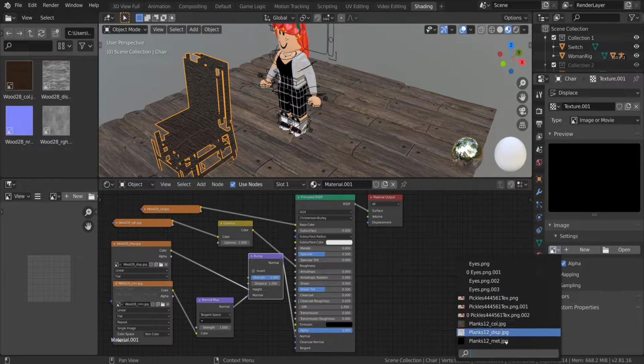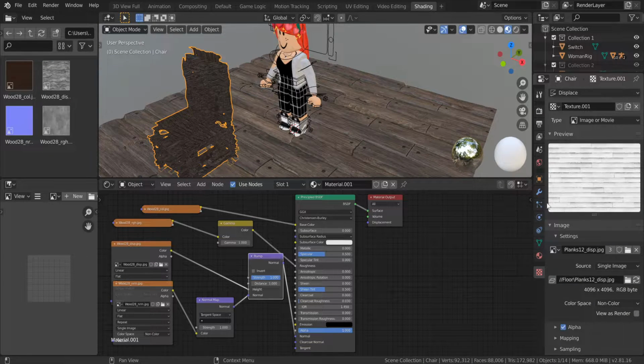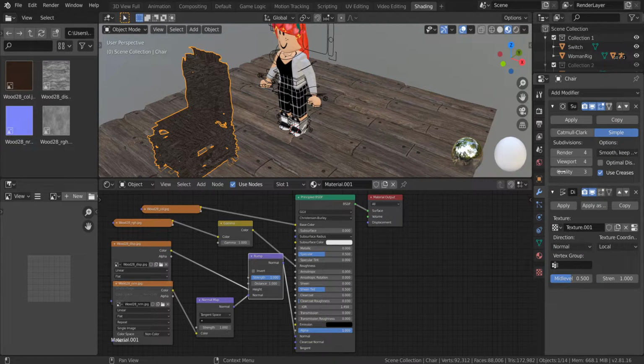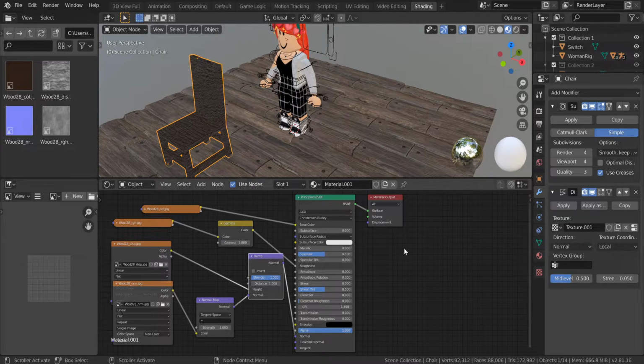Also, you may not be able to turn up your subdivisions as much because it may lag your computer a little bit. So sometimes what you can do is turn it down to like a 3 or a 2, and I also recommend turning down your viewport one if you're lagging.